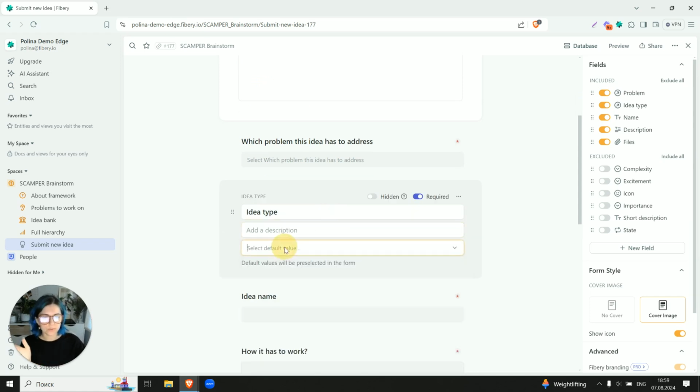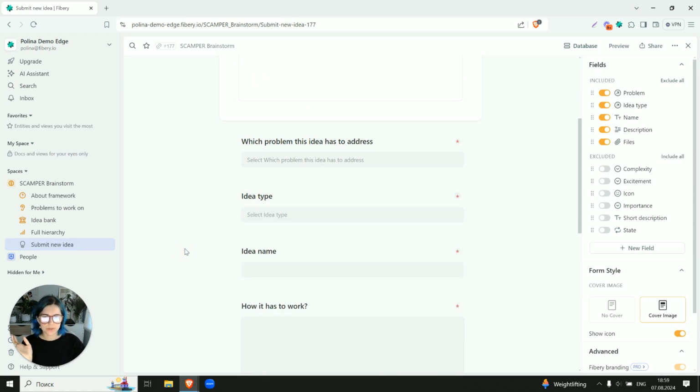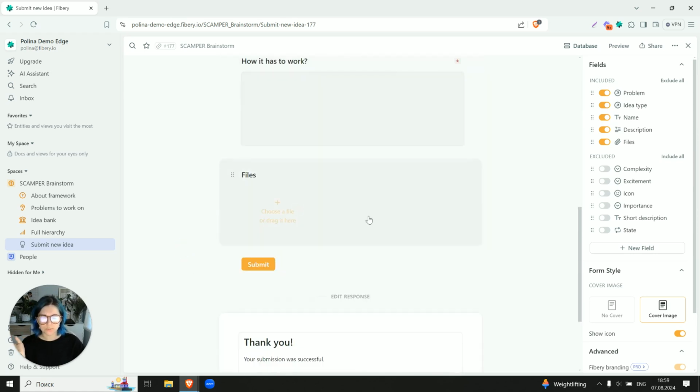I think that's important if you're going with the SCAMPER brainstorm framework. What is this idea about? And that will be it.